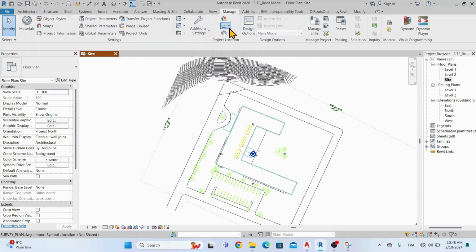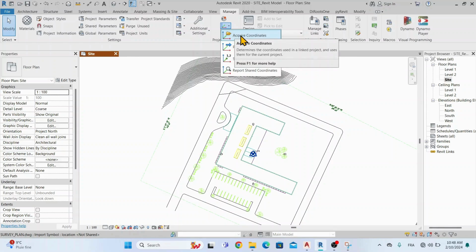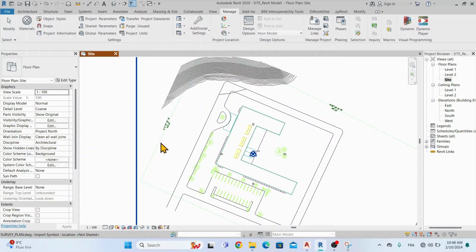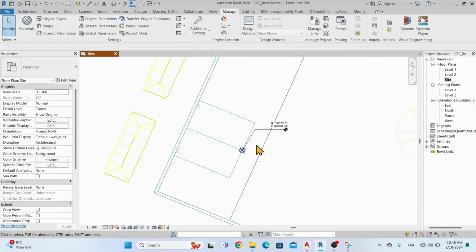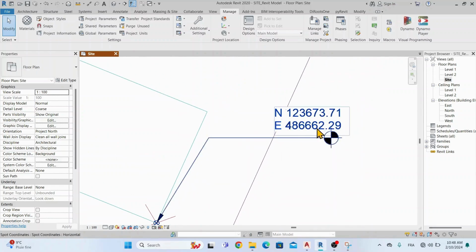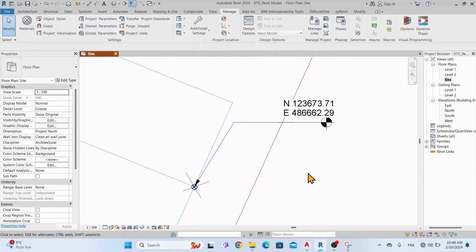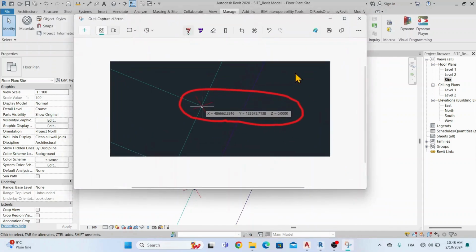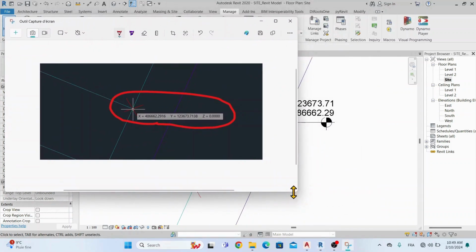And here comes the magic. Go to the Manage tab and click on Acquire Coordinates. Our Revit site file is now georeferenced. The last confirmation step is to compare the coordinates of the project base point with the screenshot that we took earlier.